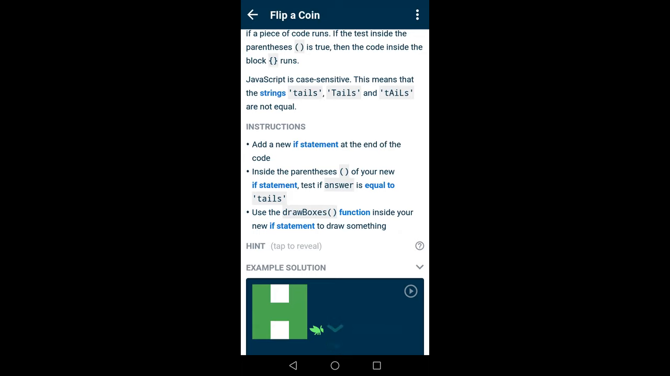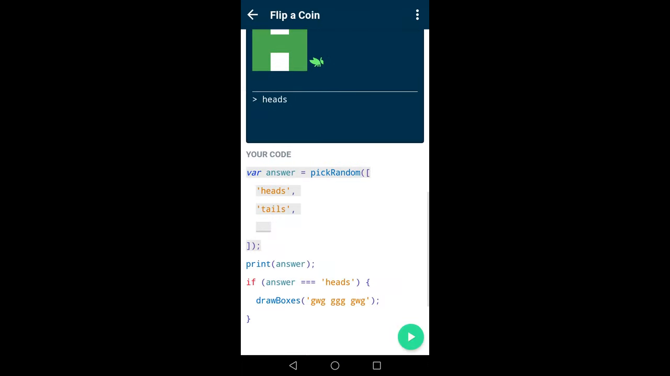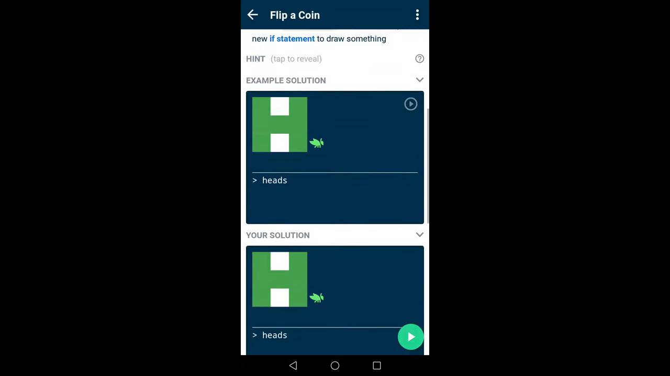The instructions say: add a new if statement at the end of the code. Inside the parenthesis of your new statement, test if answer is equal to tails. Use the drawBox function inside your new statement to draw something. So it is nothing special. Sir, can you explain the instructions? I did not understand this.